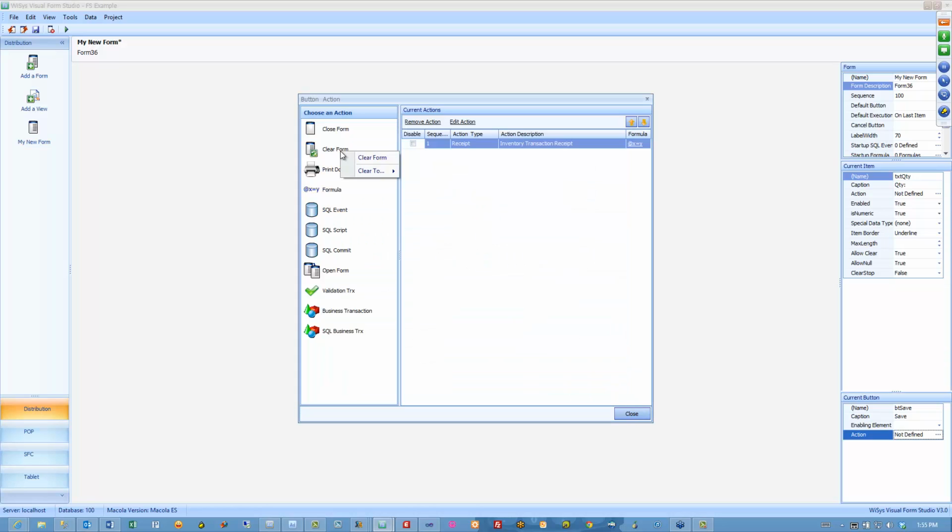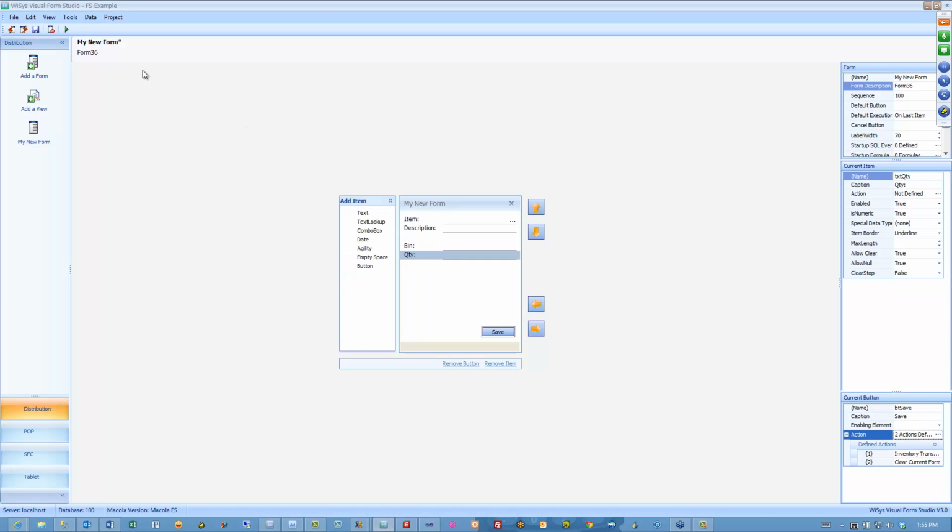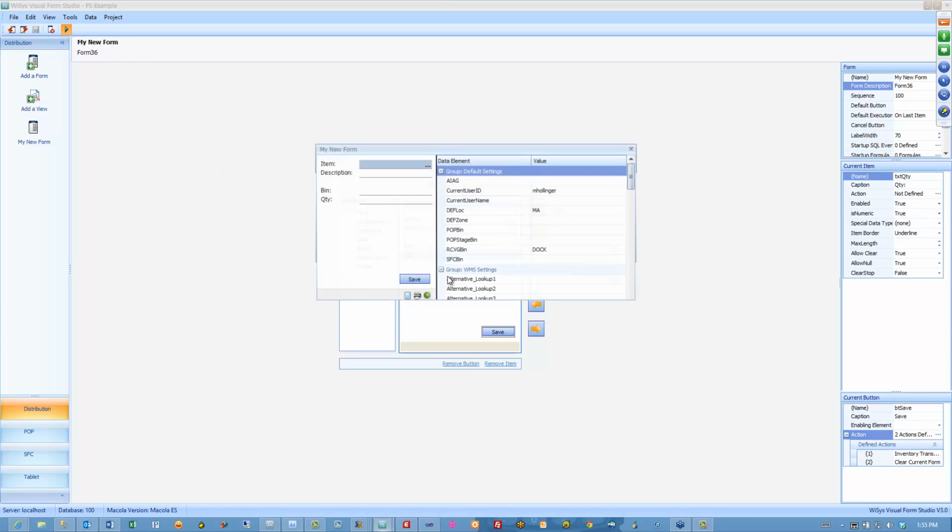And then I'll clear the form when I'm done, so I can then do it again. So if I do stem 100, receive 1,000, click save, we just received 1,000.